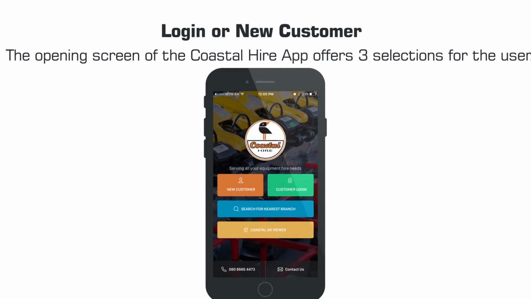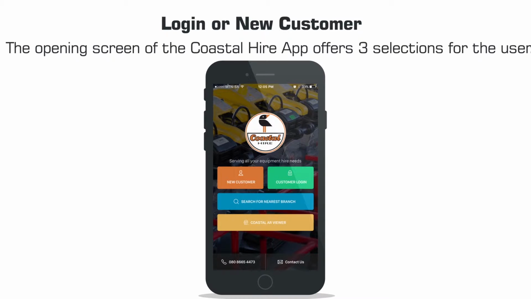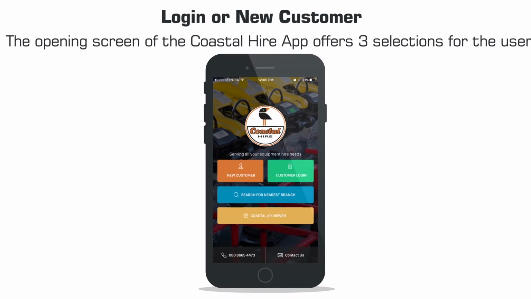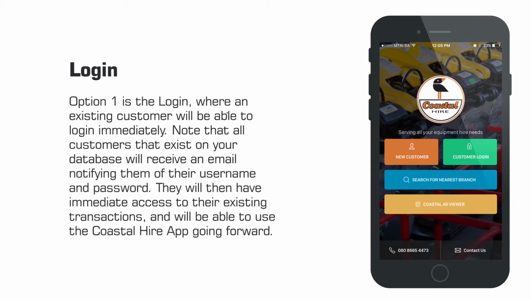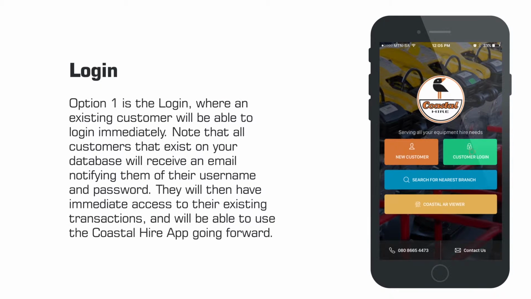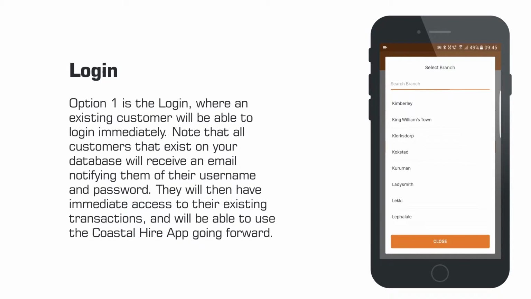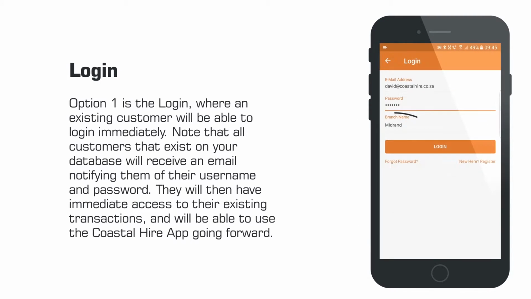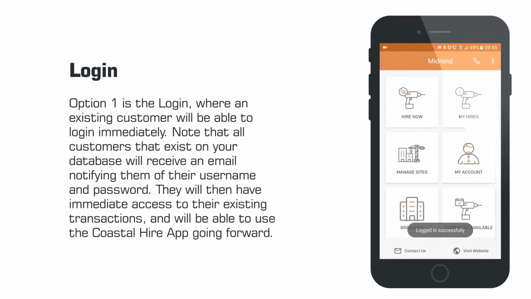The opening screen of the Coastal Hire app offers three selections for the user. Option 1 is the login, where an existing customer will be able to log in immediately. Note that all customers that exist in our database will receive an email notifying them of their username and password. They will then have immediate access to their existing transactions and will be able to use the Coastal Hire app going forward.